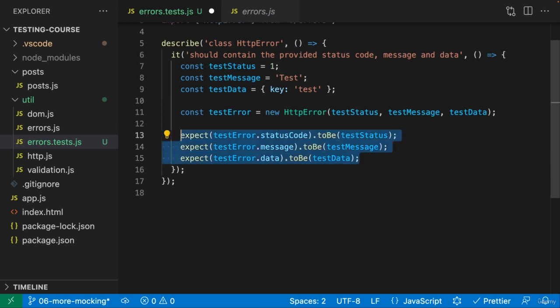And of course, that's just one way of writing my assertions. You can definitely write different tests with different assertions. This is just one possible first test.